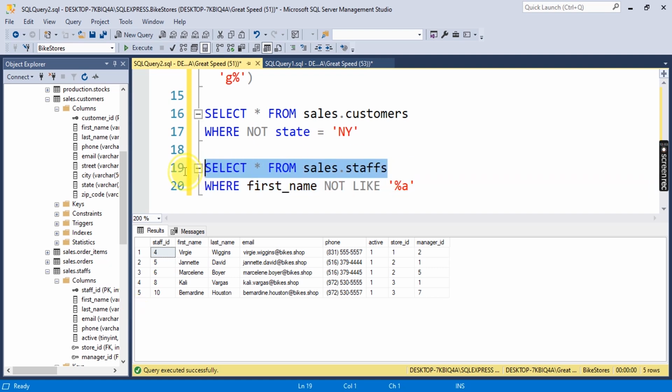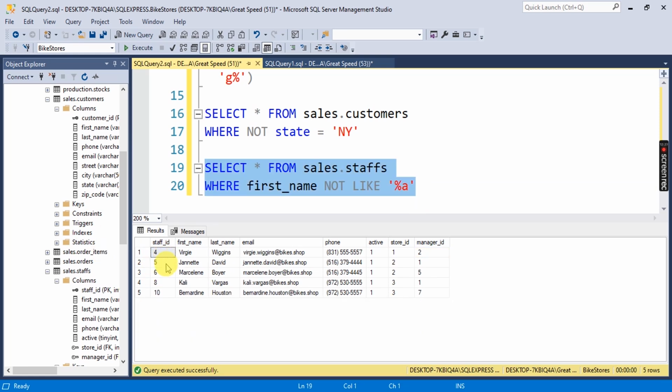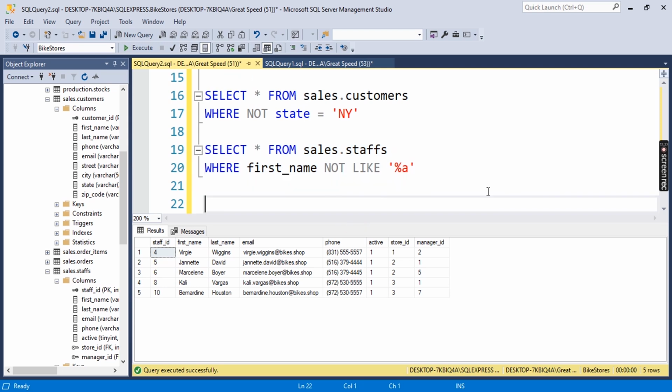Let's see how many records you even have in staff. So this is the whole record. You had 10 records, and then when you say first name not like A, which is not ending in A, some of the A-ending names are omitted. It now went from 10 to 5 because we omitted names that ended in A.